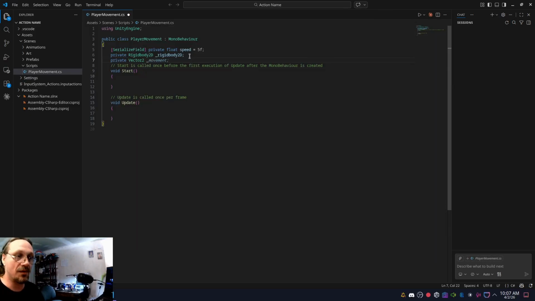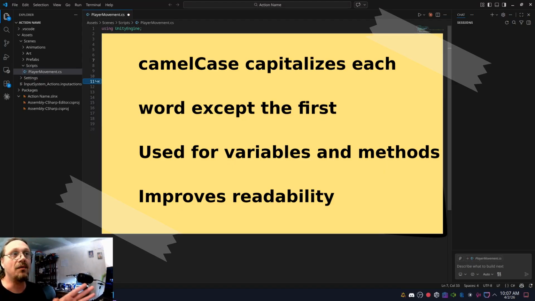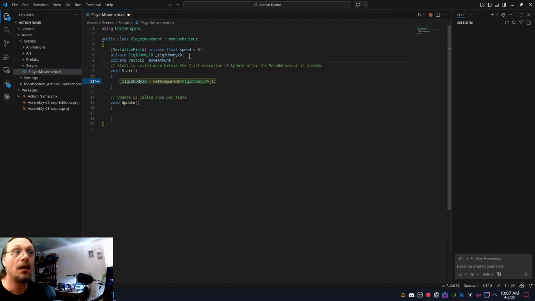Okay, now I'm going to do what's called camel case, and I'm going to do moveAmount. Camel case is very common. If you're not aware what camel case is, that's where the first word of your variable is lowercase, and then the next one is uppercase. You know, camel case. All right.